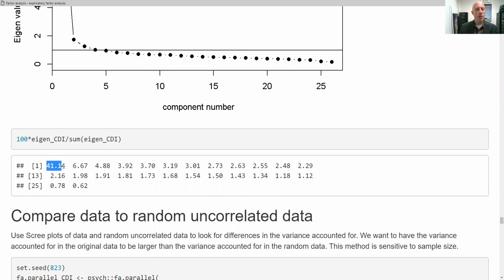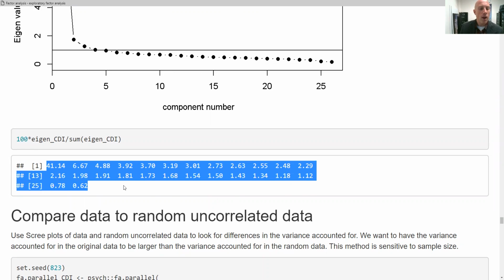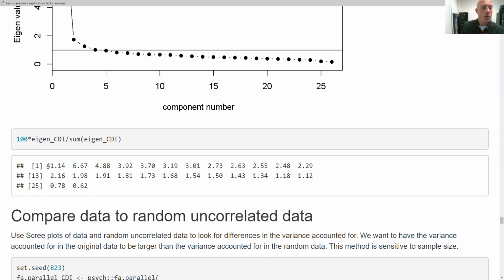And here we can see how much each eigenvalue accounts for the variance and what's going on. So here we get 41% of the variance off of just the first one alone. Then we pick up another 7% if I go with 2, another 5% if I go with 3, and so on. So a relatively small number is appropriate.